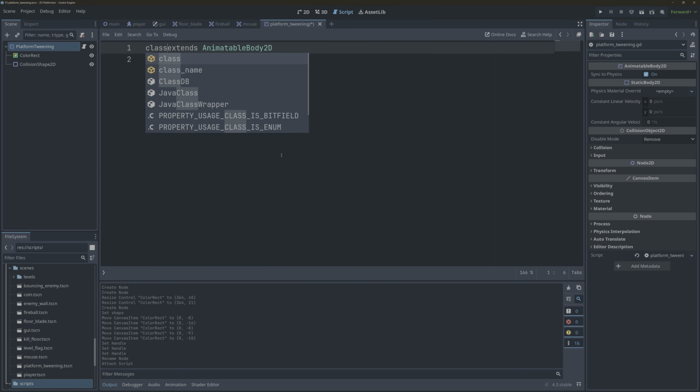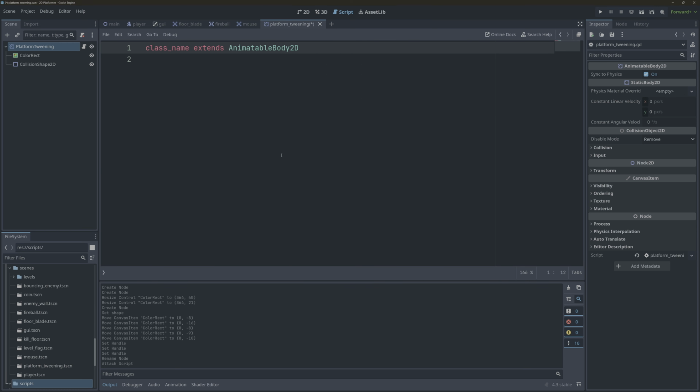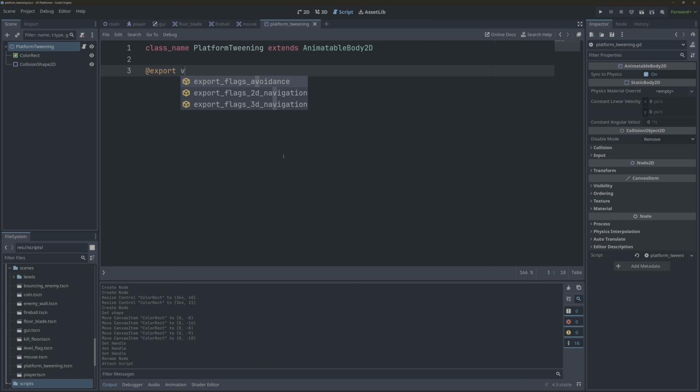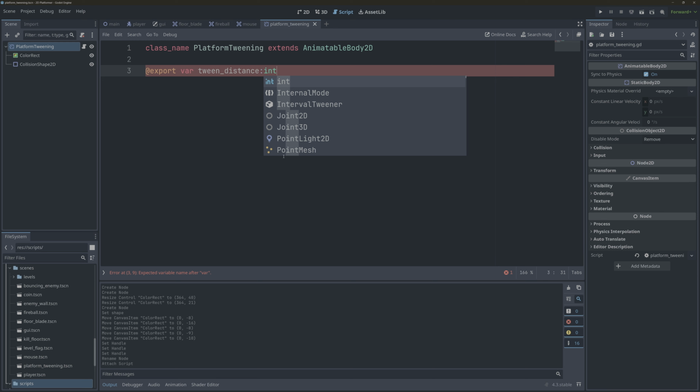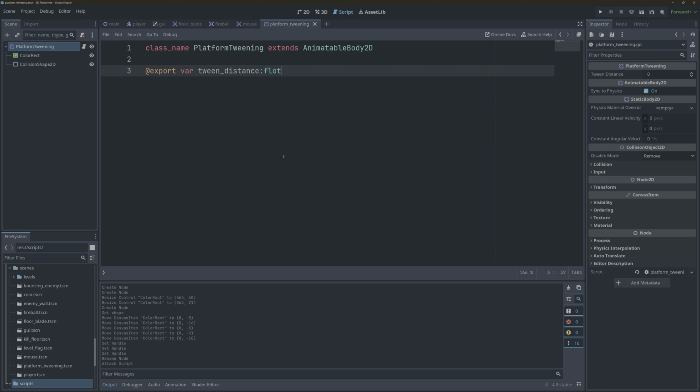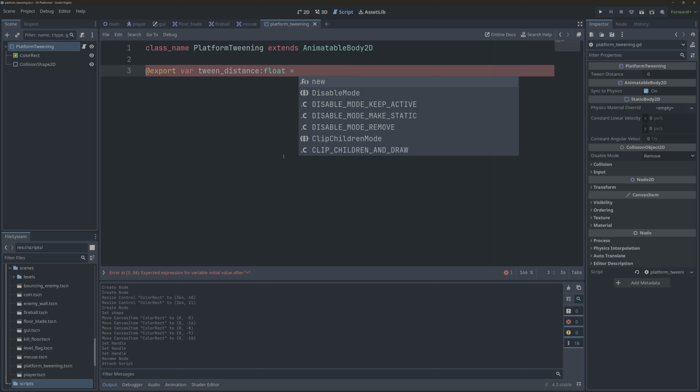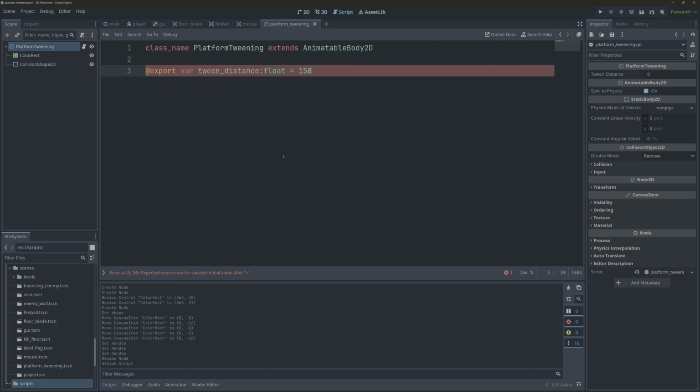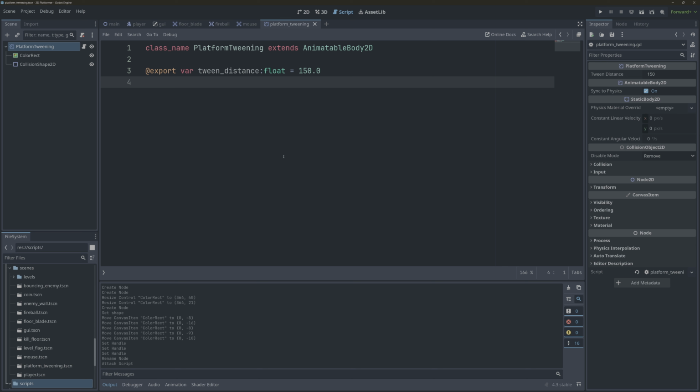Now I like to give all my classes a name, and I'm just going to call it platform tweening. Give it a quick save, come down, and I want to export the distance. So how much it's going to move. So we'll export that var. I'm just going to call it distance, maybe tween distance. This is going to be of type, let's do a type int. You can't really move on half an integer. Actually, we'll keep it as a float just in case we want to somehow multiply it by something. And I'm going to start off with, let's move maybe 150. And since it's a float, I'm going to put a 0.